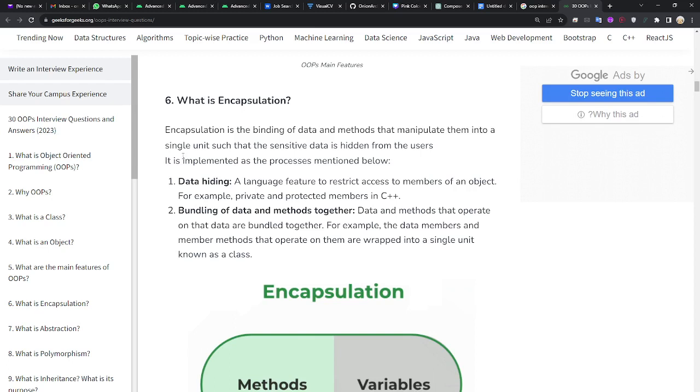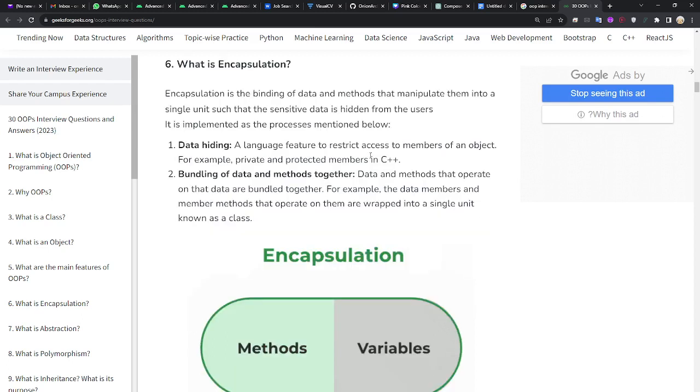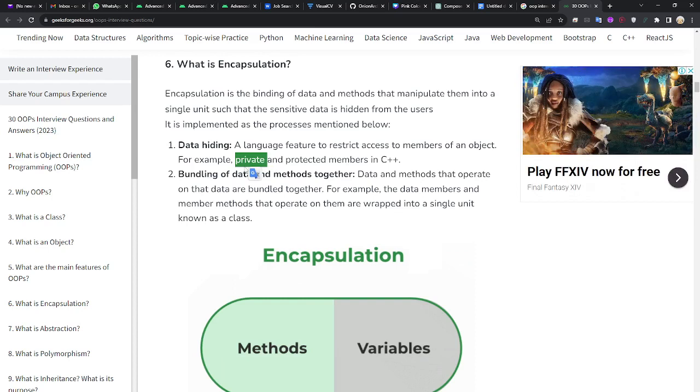بيجمع الداتا البيانات بتاعتك والميثودز كوحدة واحدة such that the sensitive data is hidden from the users. It is implemented as the process mentioned below. الداتا hiding a language feature to restrict access عشان يحط قيود للوصول للمembers of an object. For example, private و protected members in C++. حلو.